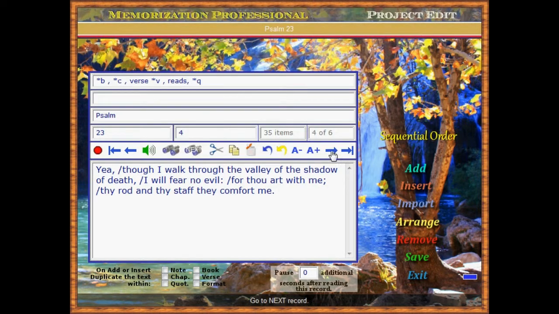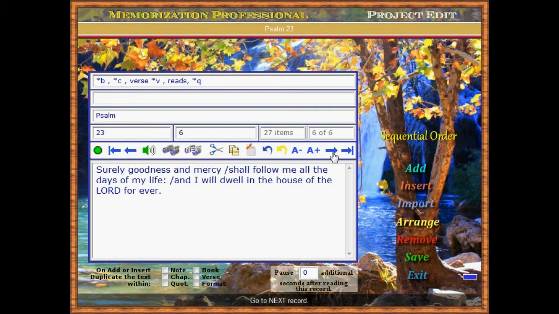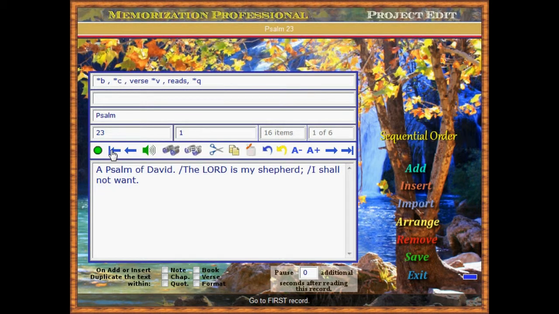To go to the first record, click here. The audio button here is green. That means that an audio file is attached. Please see the video on how to attach an audio file for more on this button. To find text, click here. To find the same text, click here.